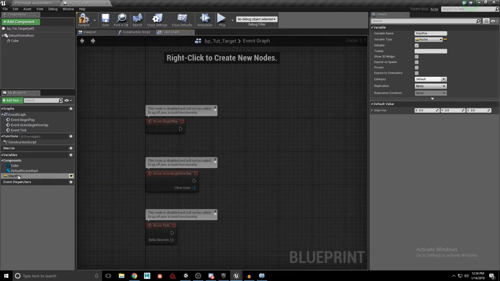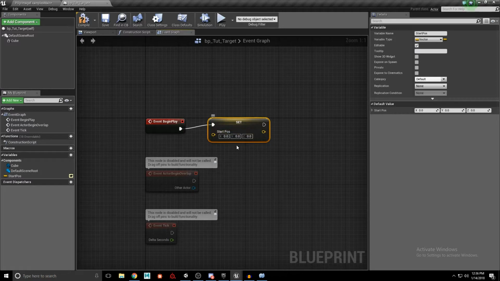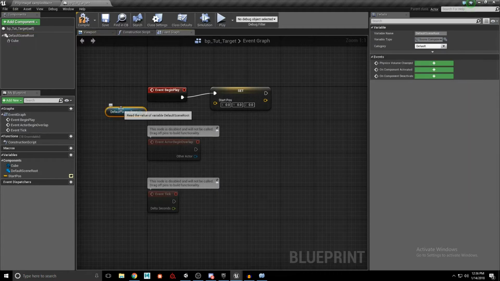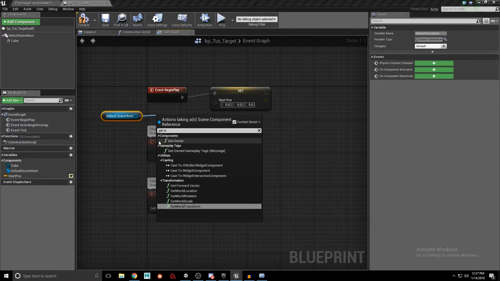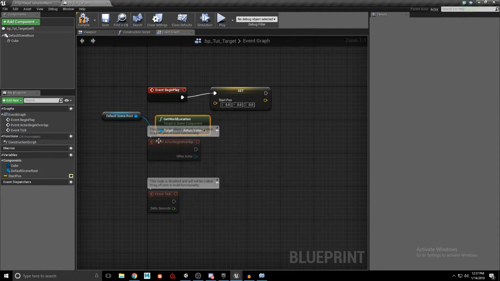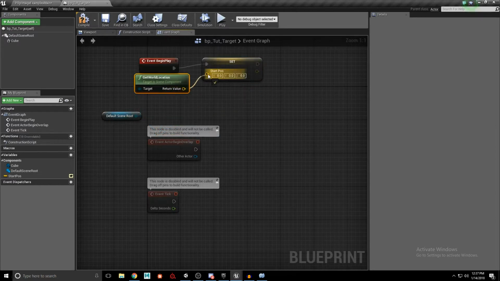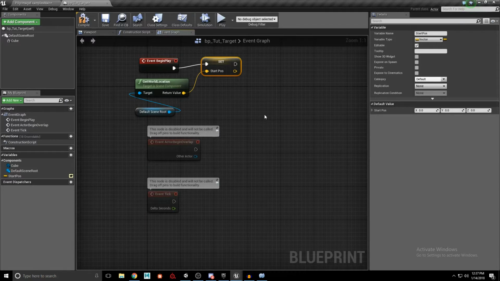Off of the event begin play, I'm going to drag my start position and say set. So right when we begin the game, I want you to set this variable equal to something. What do I want it to set to? Well, I'm going to take the default scene root, drag that in, and drag off of this and say get world location. Let's move all this up a little bit so we have some room, and then plug that in. So all this is saying is right when we begin, go ahead and grab the world position of this target and store it in a variable so we can access it later.